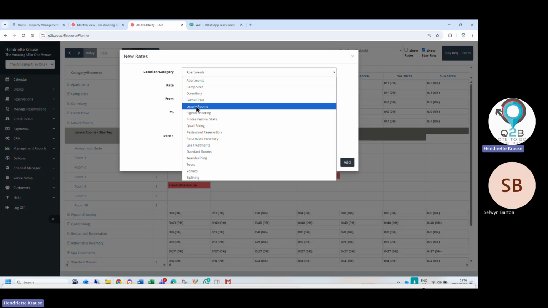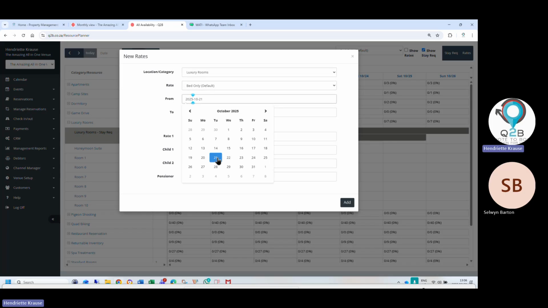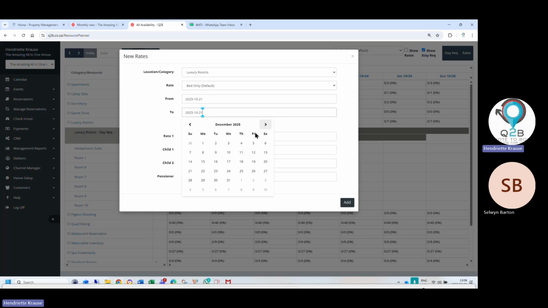So let's say I want to generate new rates on this rate category from this date up until in December. And I want to make it rate 1 means the total of the room. So this is per room, so let's make it 1.5. My child rate is always 0, it's for babies, and this one is 150, and a pensioner will pay 1.2.